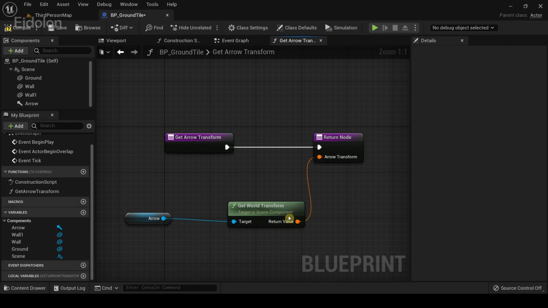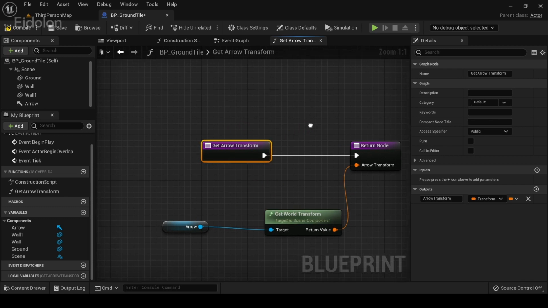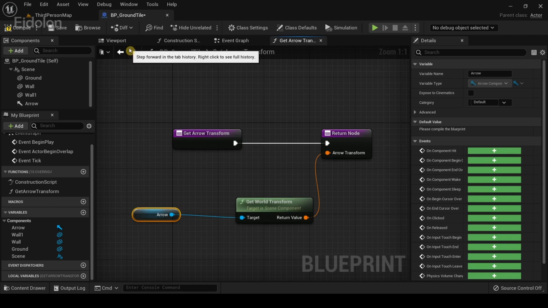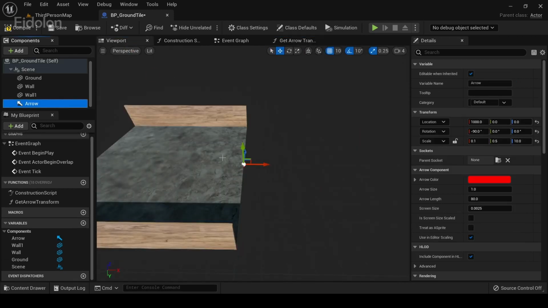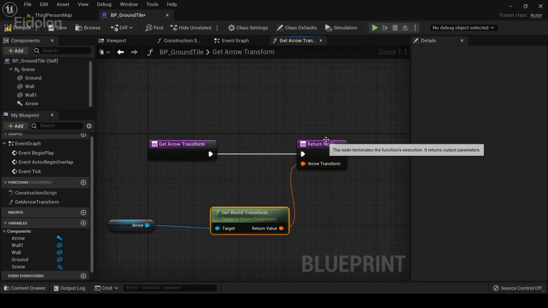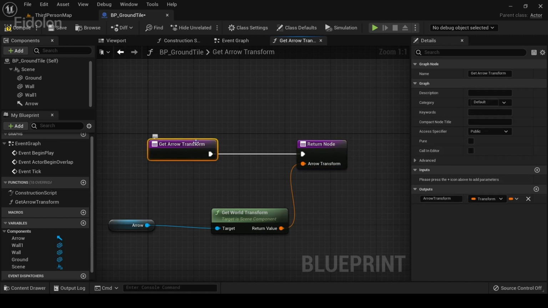So basically what these nodes do is that we're using a function called get arrow transform, which gets the current position of the arrow, that is this arrow that we have just created, and we're going to get the transform value. Using the return node, we're going to pass that information back from the function so that we can access it in other blueprints.